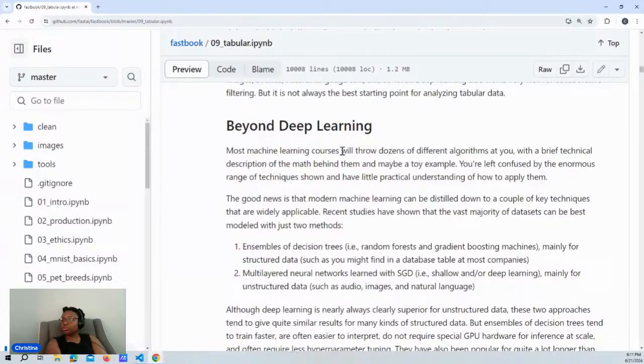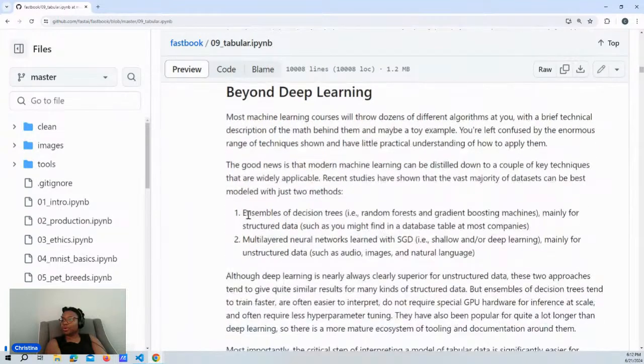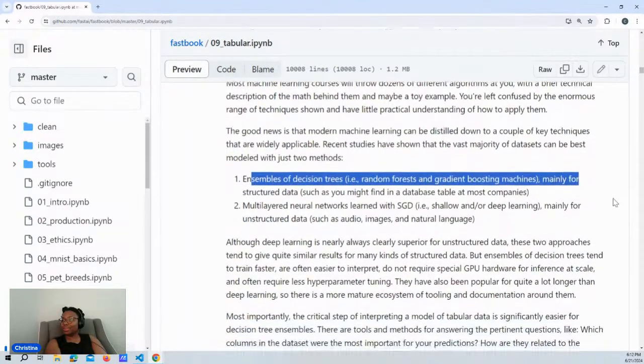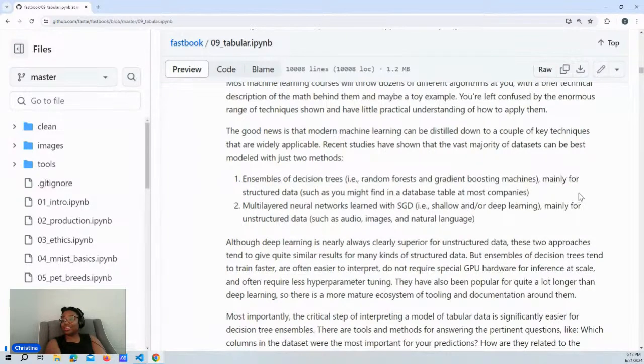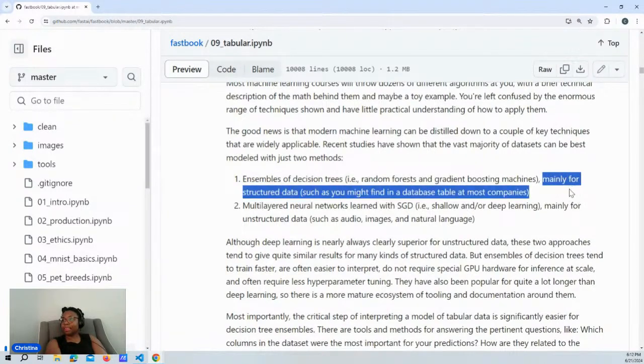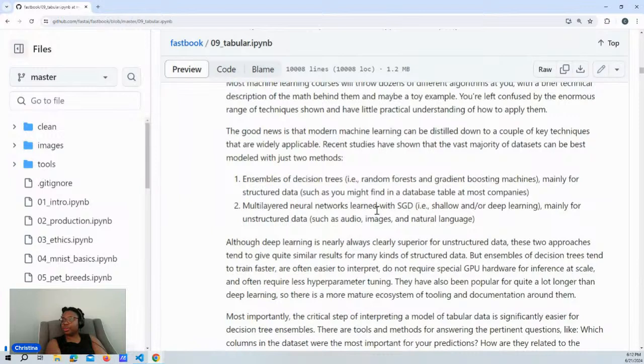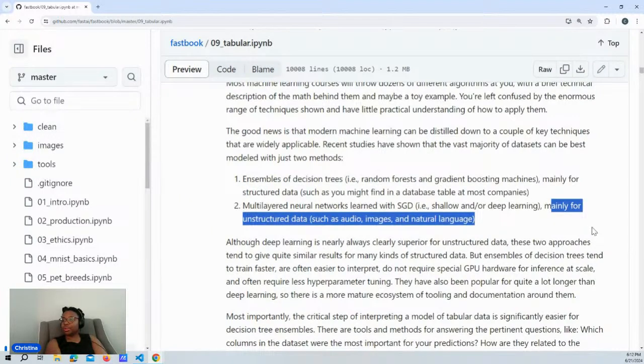Most machine learning courses will teach dozens of different techniques. I completely agree that this leaves people confused about which techniques work where. So we can boil it down. Ensembles of decision trees, which I like, such as boosting and random forests, are mainly for structured data, and that's typically what I deal with. Multilayered neural networks with stochastic gradient descent, which is deep learning, I use mainly for unstructured data. Those are two categories you should know.